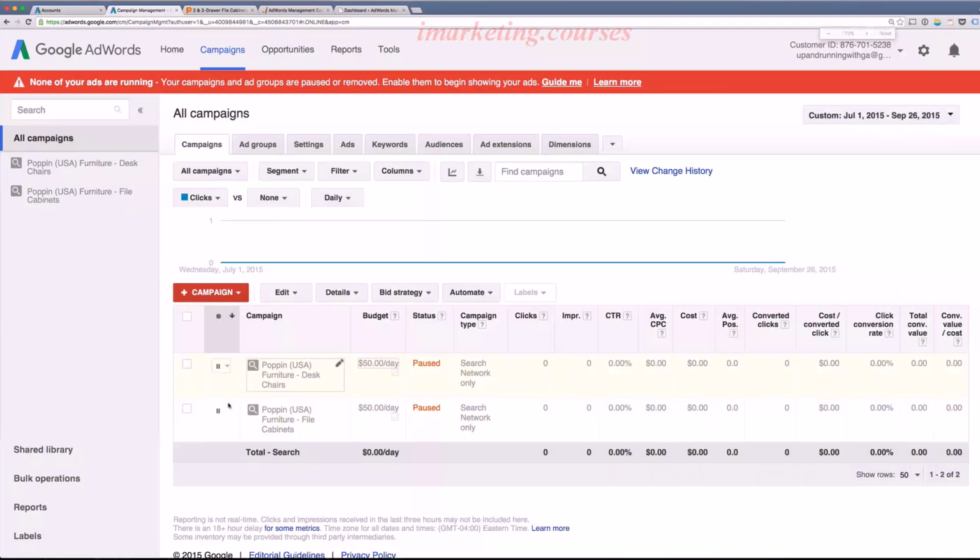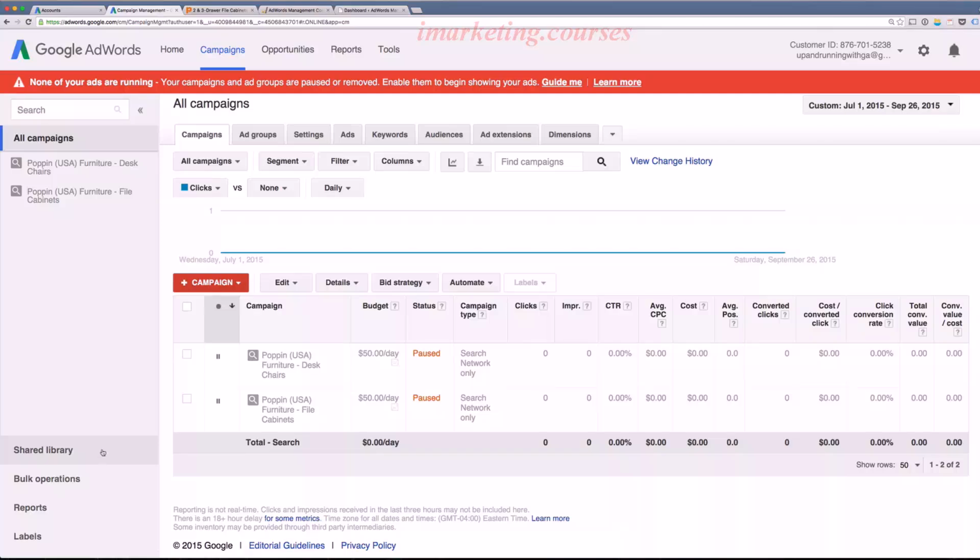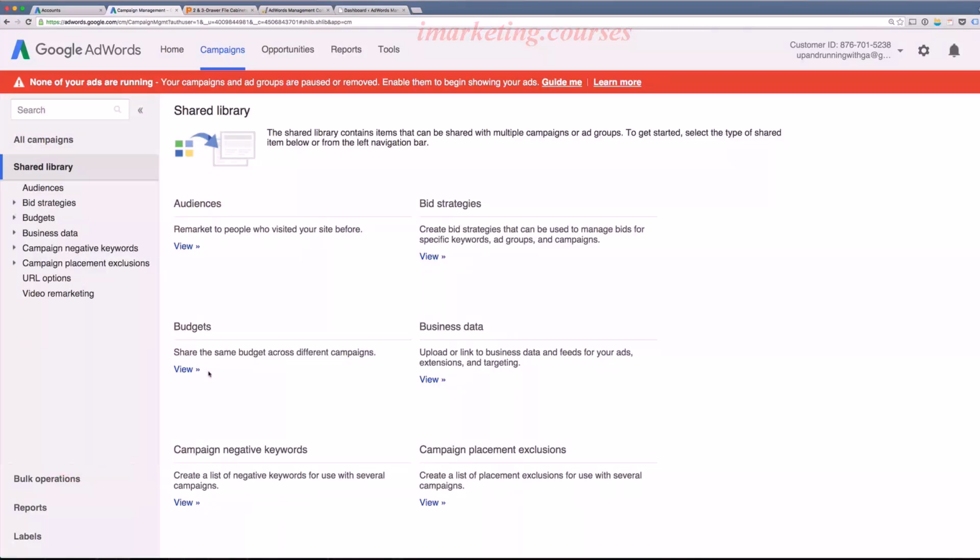hand of the screen to what we call the shared library. If you remember, we used the shared library to take a look at negative keyword lists. And this shared library is also where we're going to set up our remarketing campaigns and generate our remarketing tag. So go ahead and click on shared library. Okay, in the first row, first column, audiences, this is the area we want to navigate to get our remarketing tag. So we click view, or you can navigate to audiences from the left hand panel as well. It's the same thing.